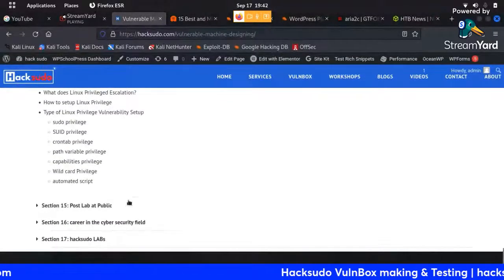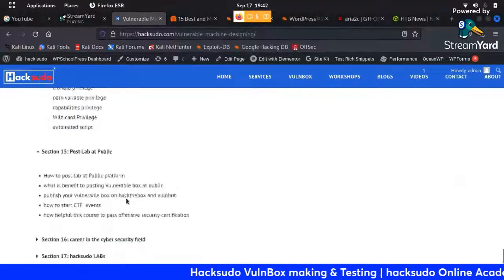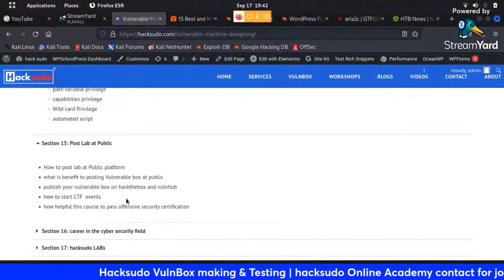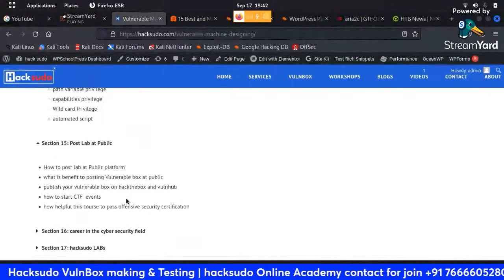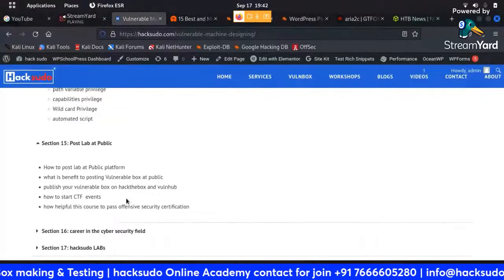Next is what to post in the lab and public: you can use public platforms like Hack The Box and VulnHub, where you can put your box or upload your box.